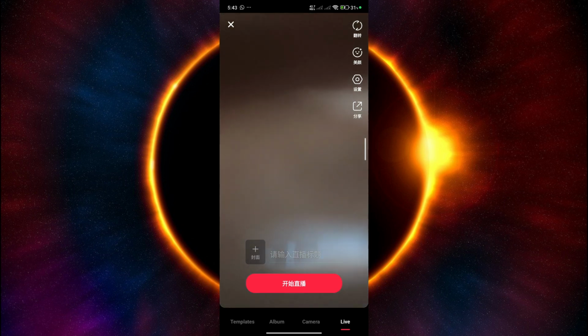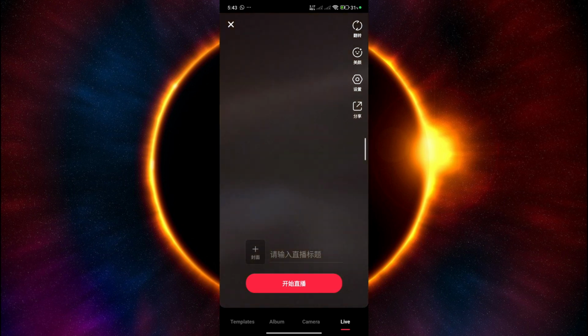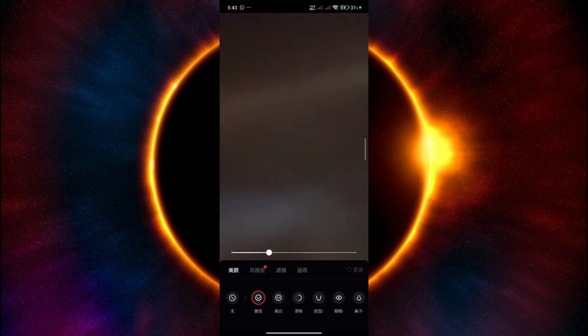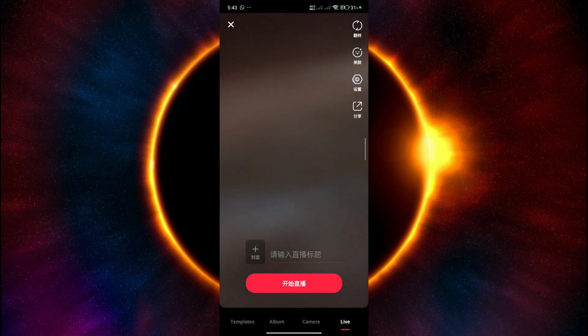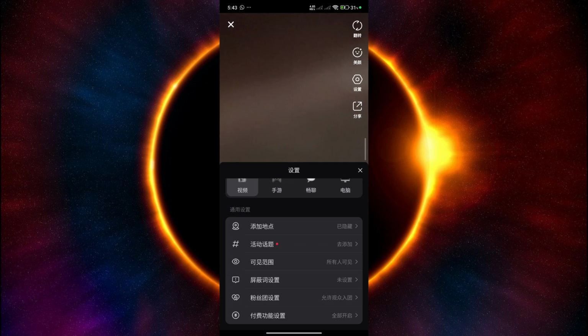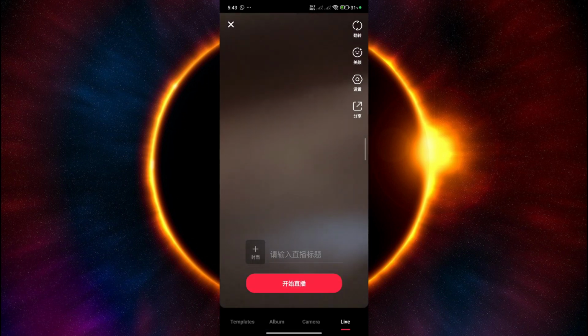By default, it's going to show you the selfie mode, and over here on the top right settings, you could check out, you could switch your camera, you could add some filters if you prefer. You've got different filters that you could apply to your face. There's also settings that you could check out over here, such as your address, hashtags, viewer settings, comments, and so on and so forth.